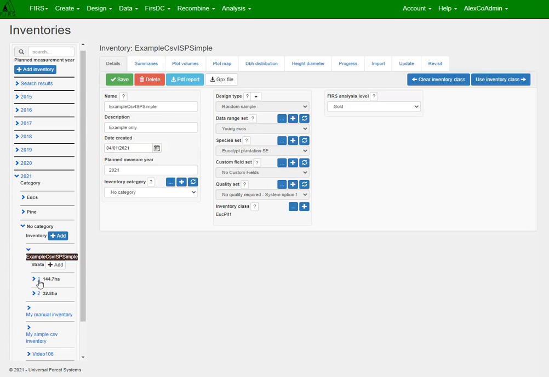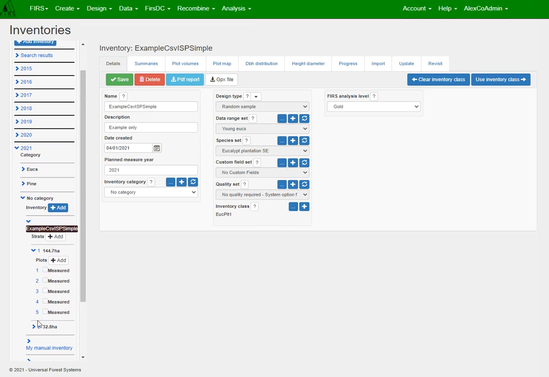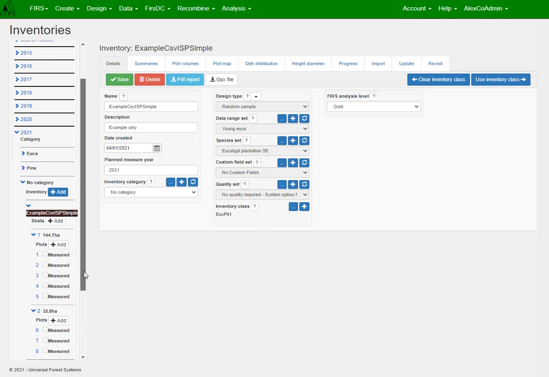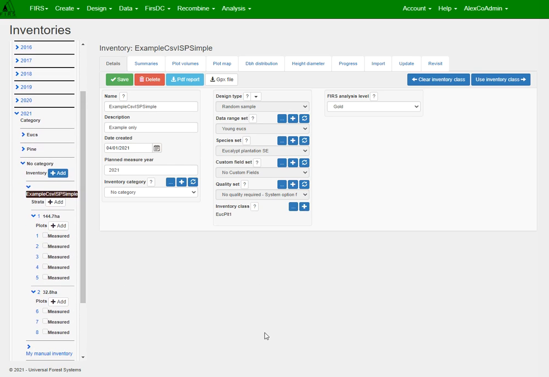We expand that. There's our 2 strata, complete with the areas that were in the CSV. And we expand that, and there we see the plot structure that was identified in that CSV file as well. So that's how it works, a one-step process as long as you've got your data already formatted to quickly design more than one inventory at a time.